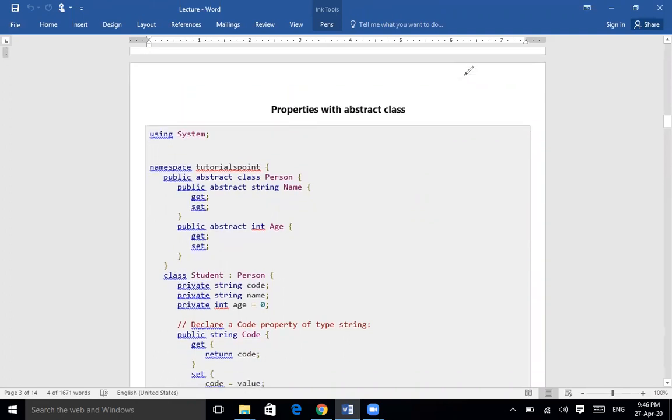Now today the new topic is about properties with abstract class. I have an abstract class with properties. Properties we are going to use to read from the keyboard and print on the screen. Properties have something we call set, and something we call get.